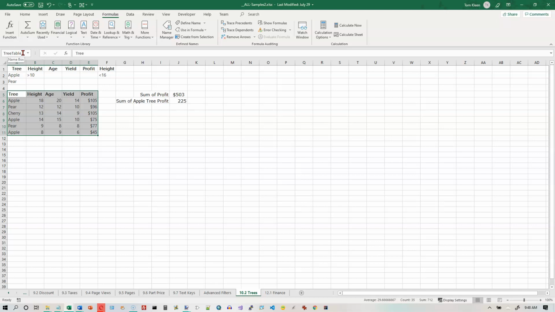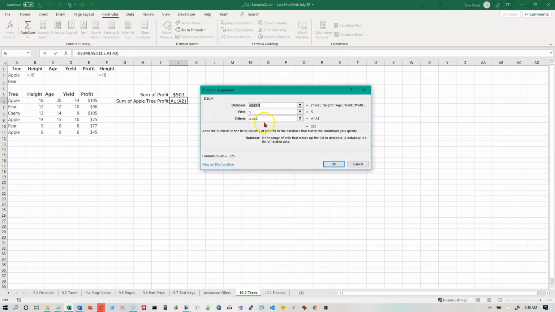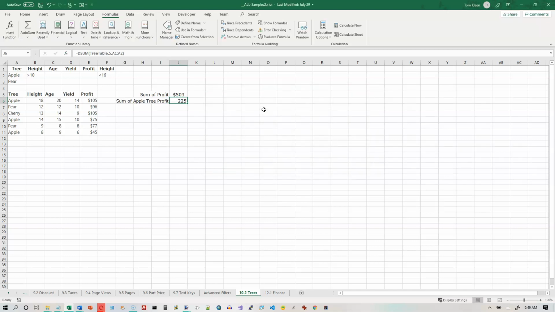So I'm going to hit the enter key. And now anytime I use tree table, it's going to refer to this range right here. As a matter of fact, if I drag my mouse over that range again, the name will show up here in the name box. You see, if I pause the mouse there, the name box appears in a little tooltip underneath the box. Okay, now I can go over here and we'll edit it using the dialog box. And I can say my database, instead of A5 to A11, is the tree table. And hit enter or click on OK, and we should get exactly the same thing that we did before.